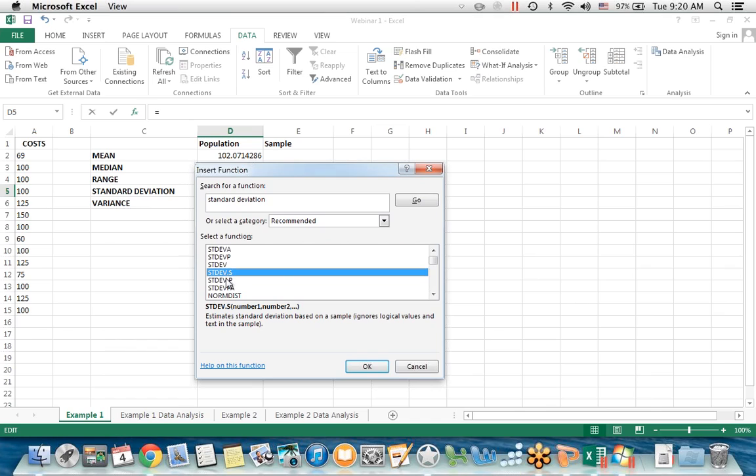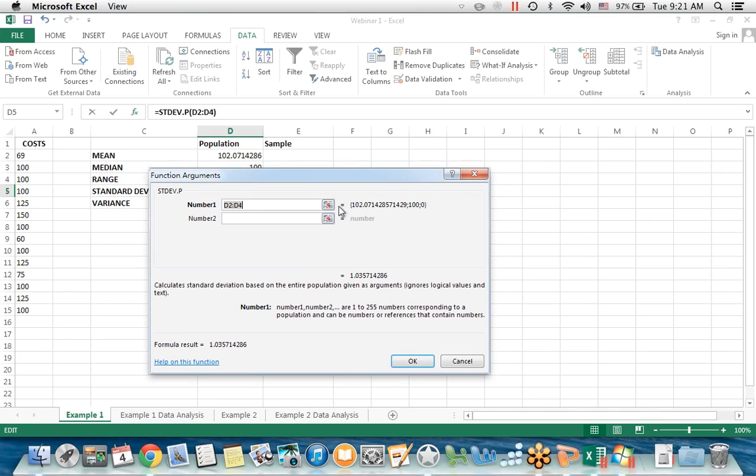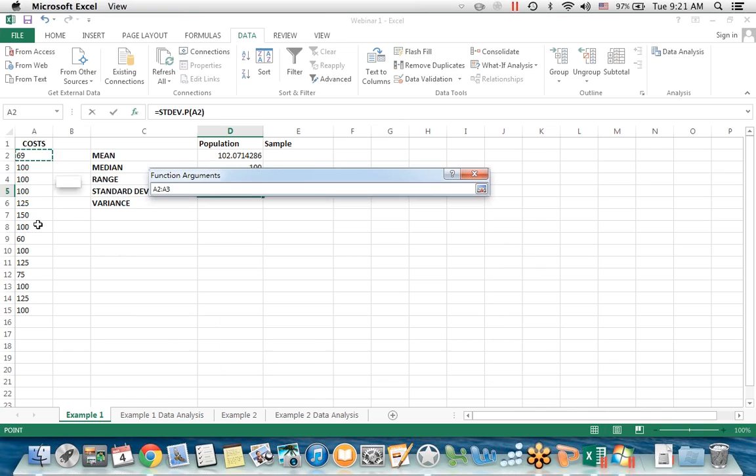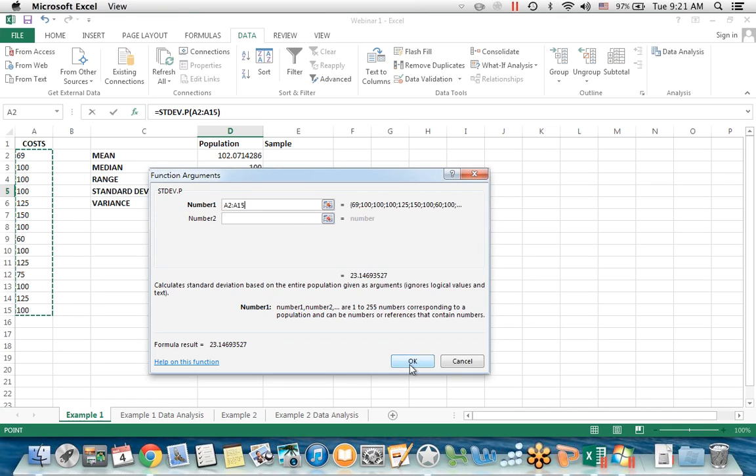Now we're going to focus on the ones that have a dot S and a dot P at the end of them. The dot S means sample. The dot P means population. Because I'm looking initially for the population, I'm going to press OK, dot P. I'm selecting that one. Remember that you're selecting A2 through A15.